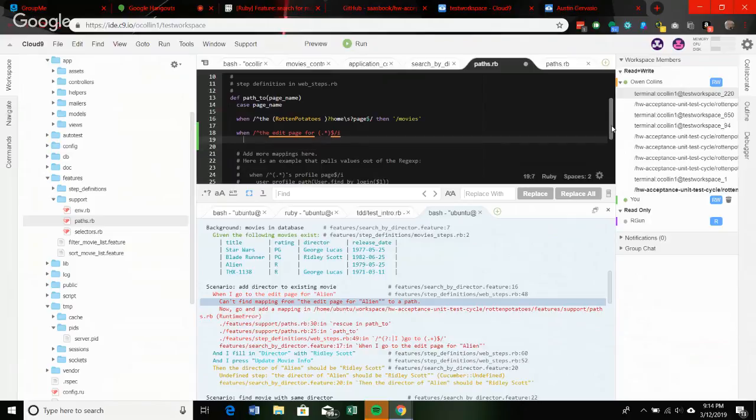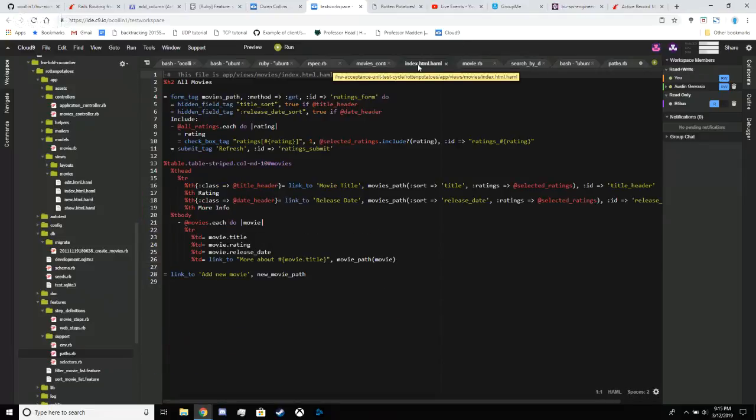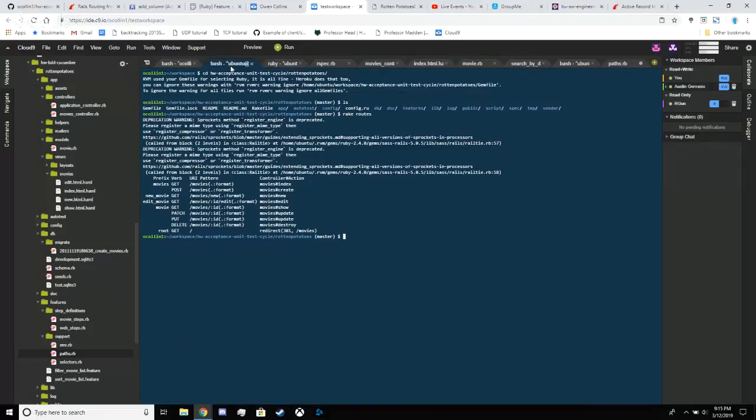Right. The Rotten Potatoes home pages. It calls movies, or it goes movies, following that path. Where do we keep those paths? Is that in the index? Or is that like in the routes? Calls movies.